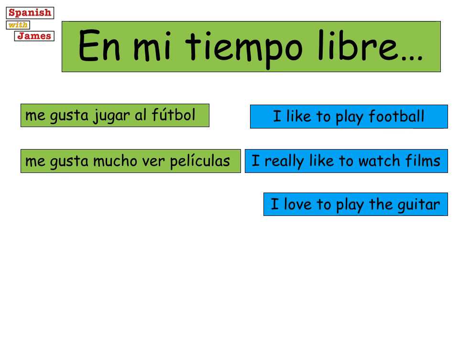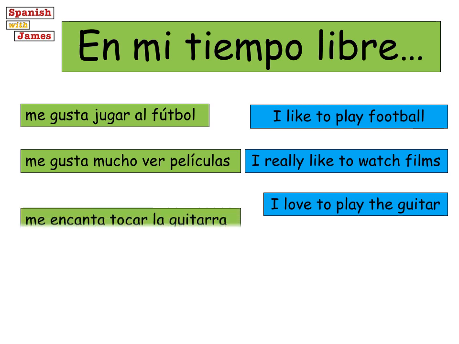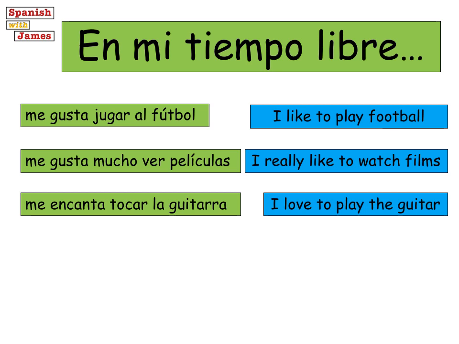I love to play the guitar. How would we translate that one? Me encanta tocar la guitarra. So you may have been a bit tempted there to use jugar because we've got the verb to play, so it's just remembering that we've got to use tocar if it's a musical instrument that we're playing.